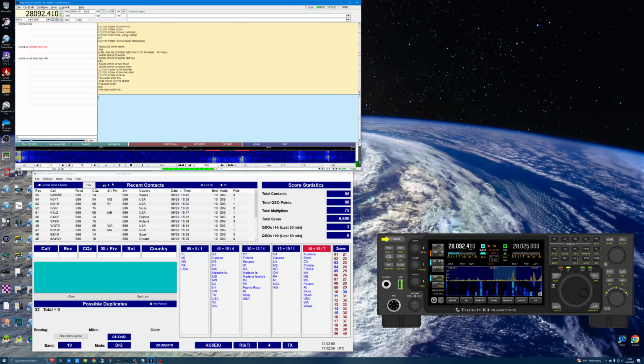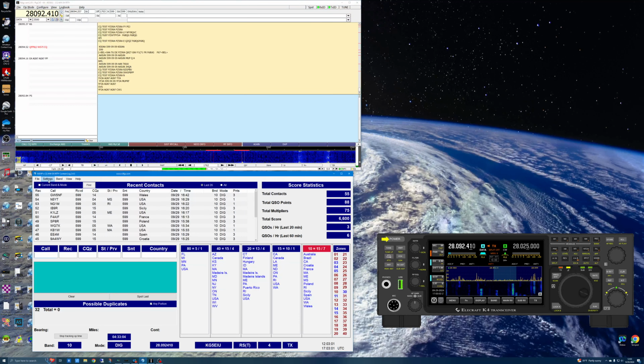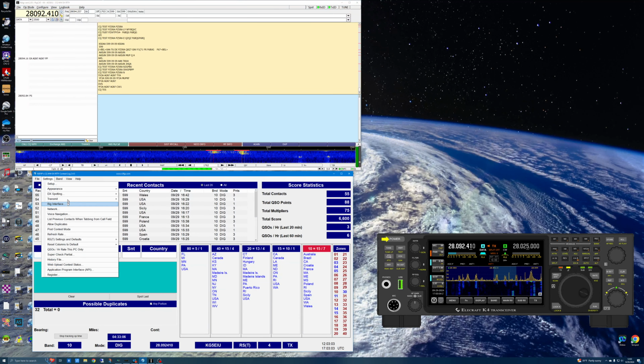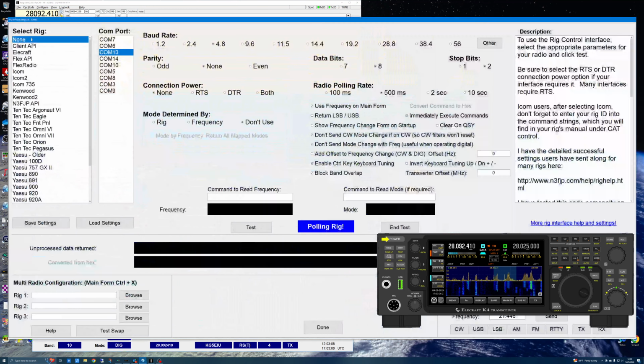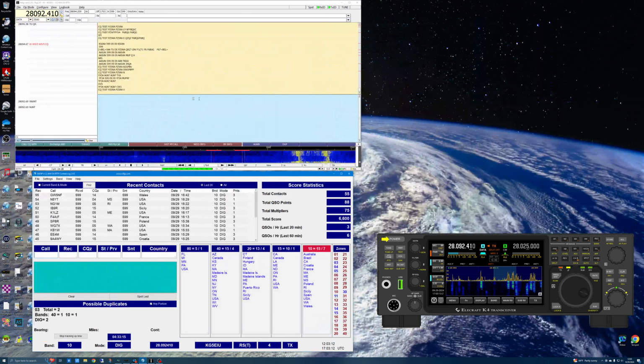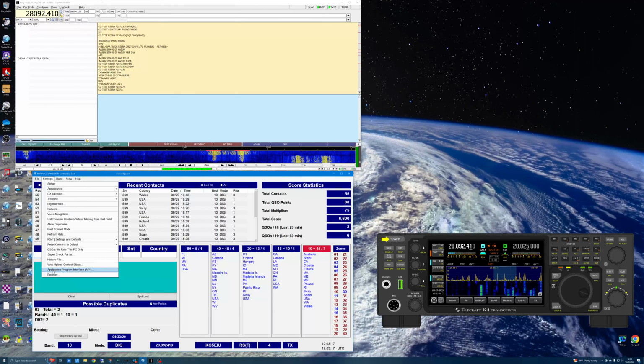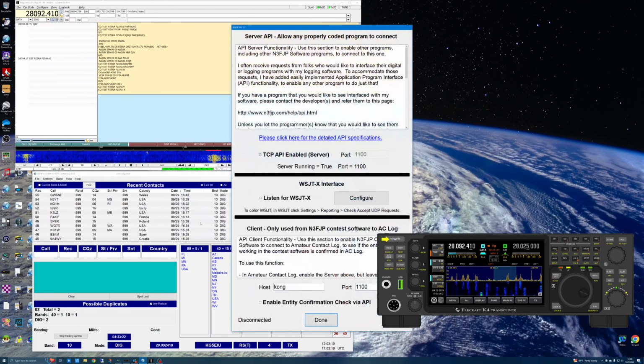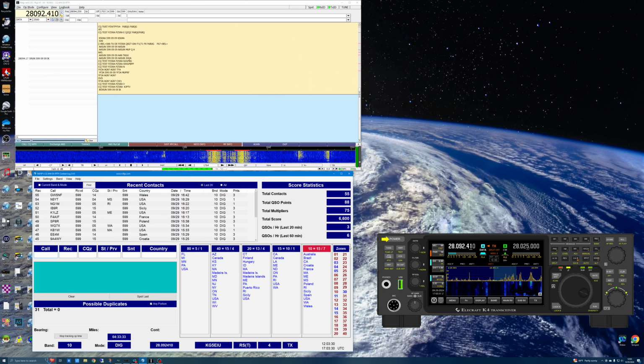Over on the N3FJP side, under settings here, you have this rig interface. It's going to be none. You don't need any rig control over here. All that's being driven from FLDIGI in that interconnect. But one thing you do need to turn on underneath application programming interface is this TCP API enabled server. That's that port 1100. That's the magic. And so that's the setup.